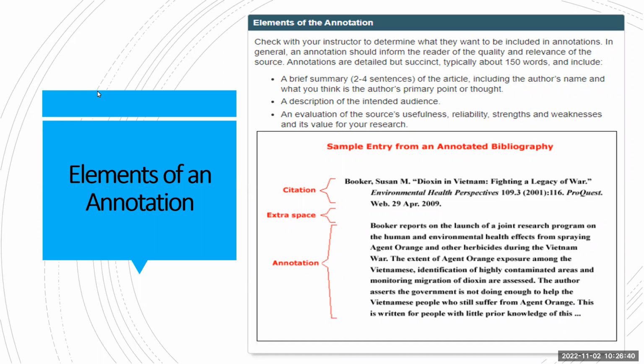So if this is the first time you're hearing about annotated bibliographies, don't be overwhelmed. Get in touch with us and we'll help you better understand this if you so desire.